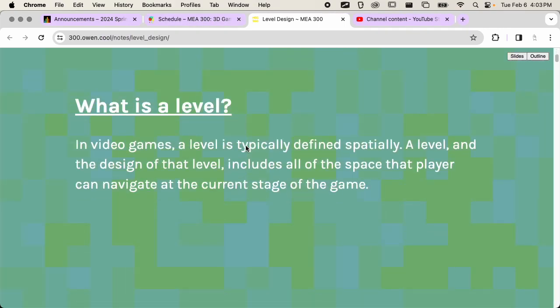So we're going to be working on just one level or scene for the first project in the class. And so we want to think a little bit about what a level is. Typically in a game, levels are defined spatially. So we're designing a space that constitutes a level. You could have levels that work in different dimensions, but that's the most typical example.